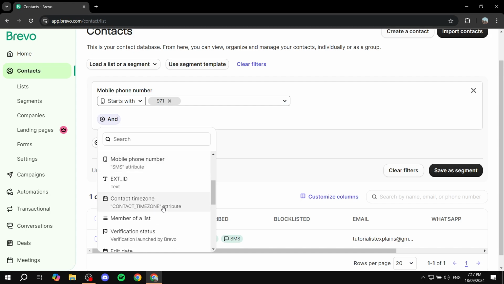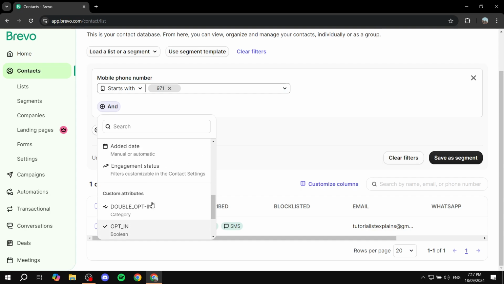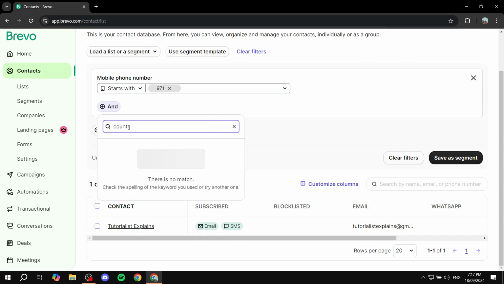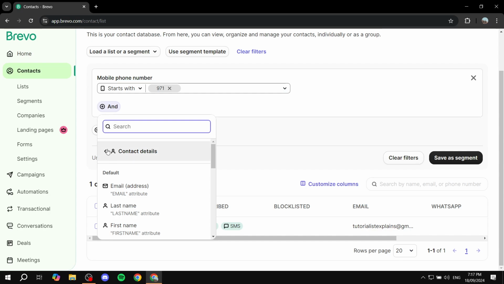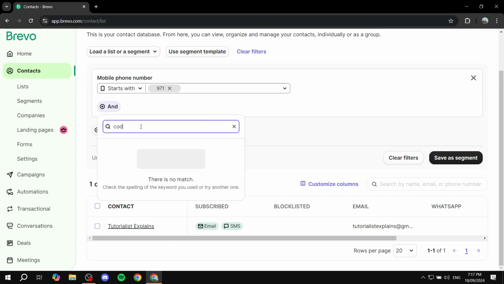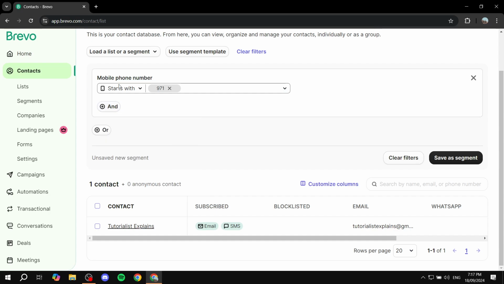We can just go to another. Where's the country code? Let me search for country code. Okay, apparently I can't find it here. Maybe it's outside here. Okay, never mind. We have these other things that we can add, but I'm just going to leave it as it is, so only the country code for 971, and click on save as a segment.